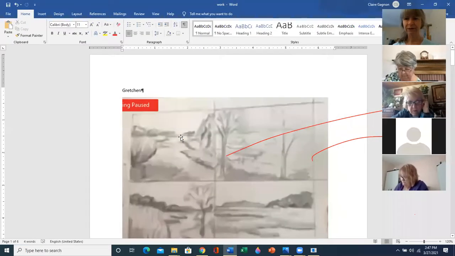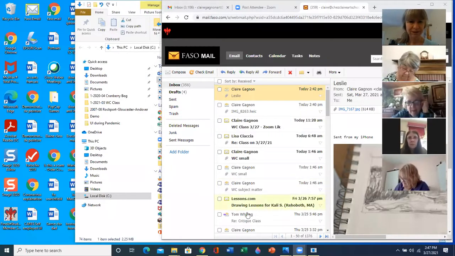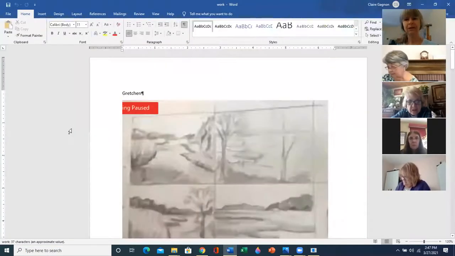All right, so we have this annotation now. I'm gonna stop sharing, start sharing again. Sorry. Now it disappeared. My document closed. Luckily, I saved it. Okay, here we go.